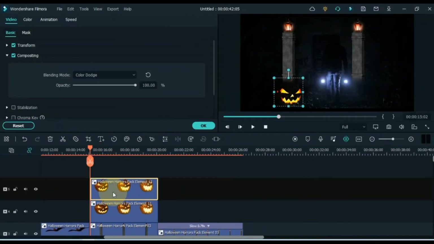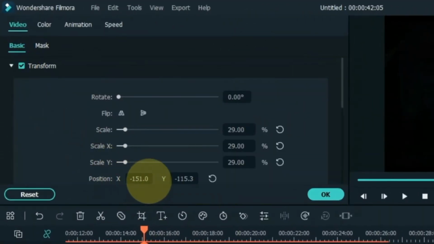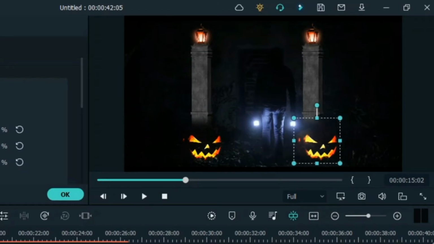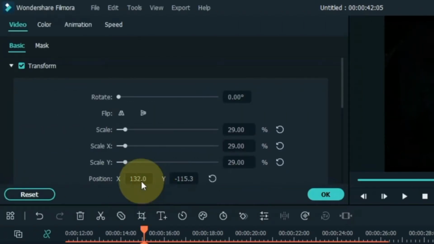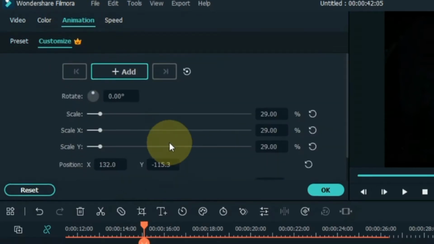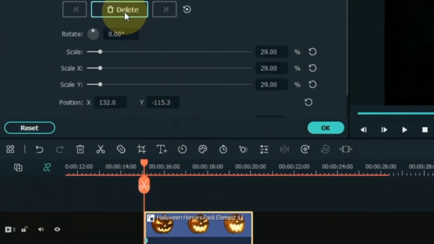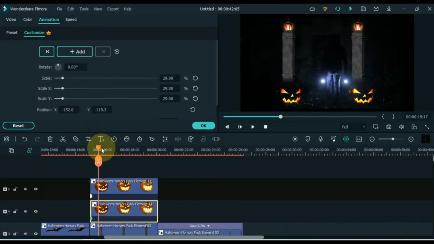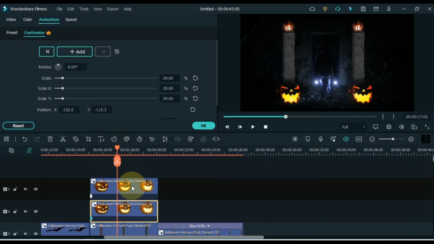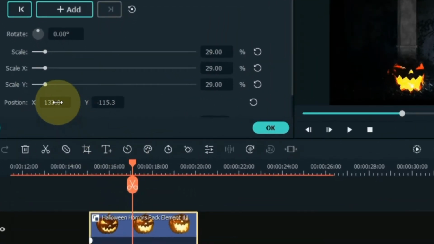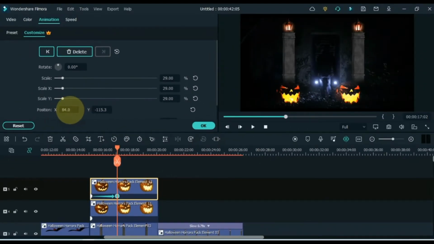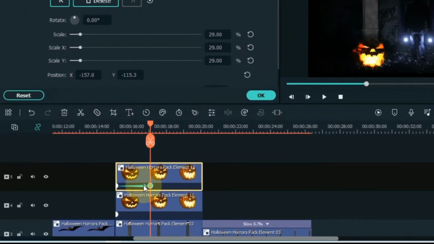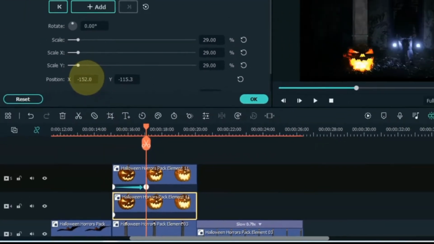Double click on this element. I move its position to the second pillar. In the Customize section within the Animation tab I apply a keyframe animation to both of these elements, so that I will move both elements from one pillar to another pillar. And I will apply the same keyframe animation for the second element as well.